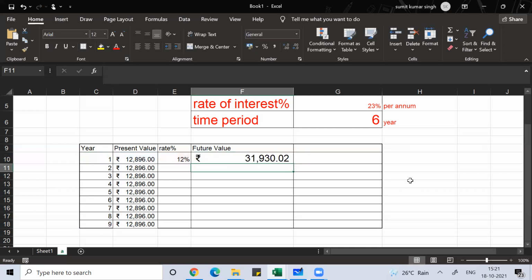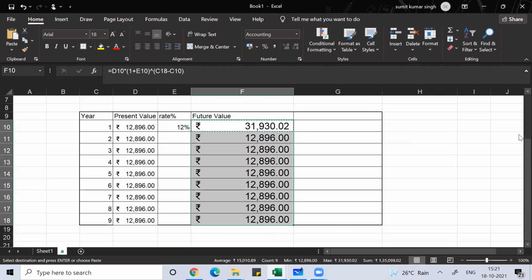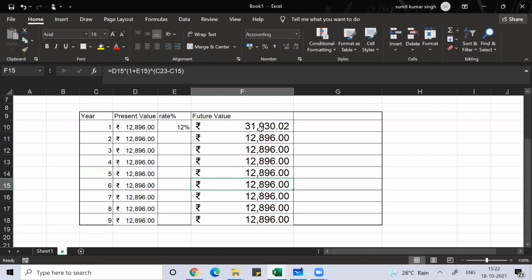Now if I just copy this, Control C, and drag it down, Control V. Now if you notice, I'm getting the same value as the principal. Something went wrong. If I press F2, you can see what has actually happened.